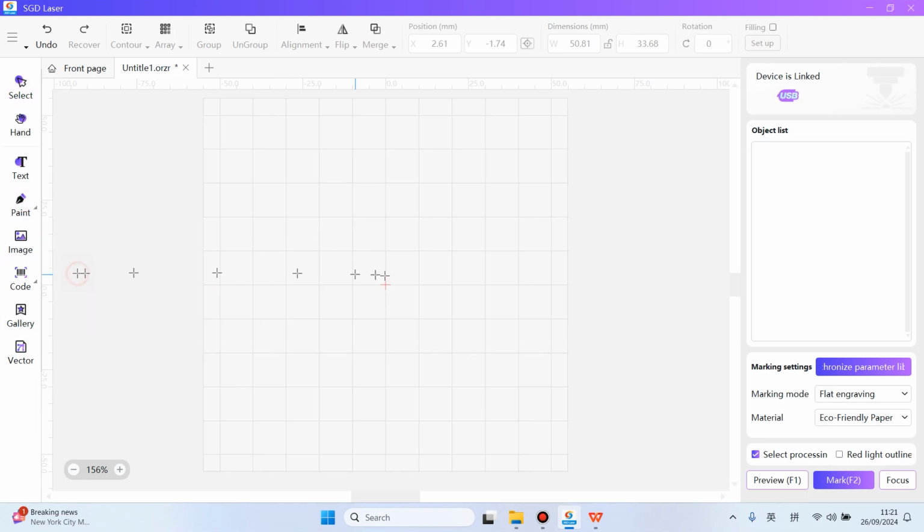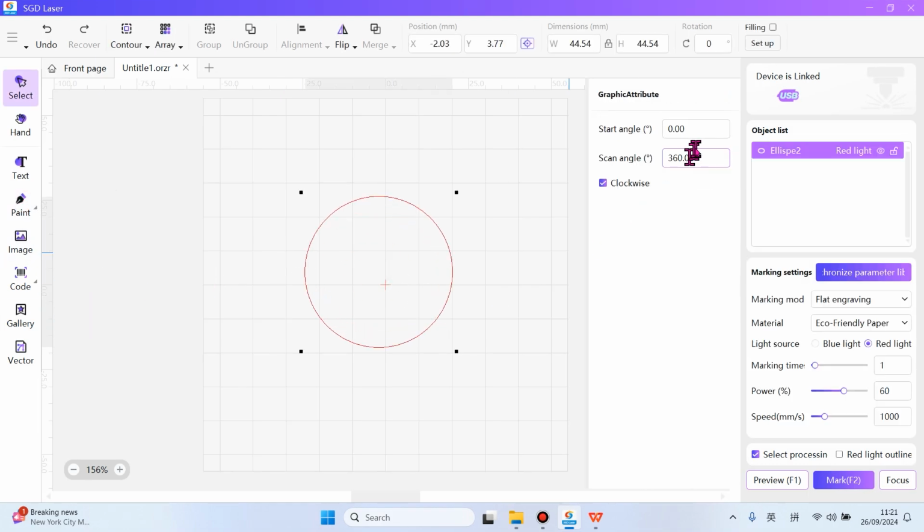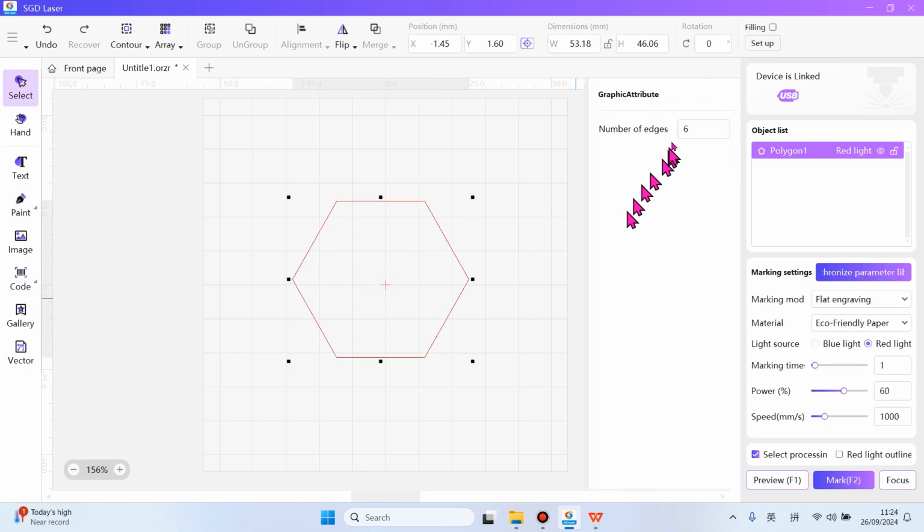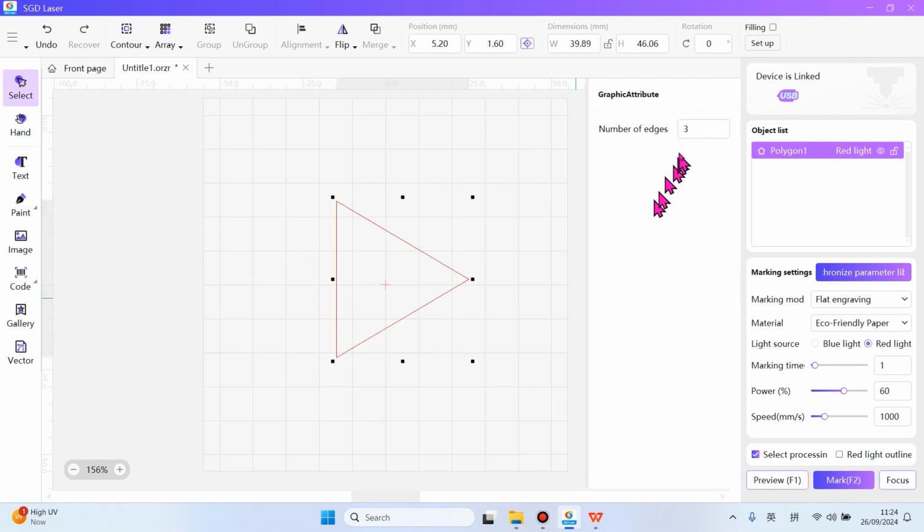Select Circle to draw a circle. Here you can change the values. Angle 45. Select Polygon to draw a polygon. Enter the number of polygon sides. Pentagon, quadrilateral, triangle.